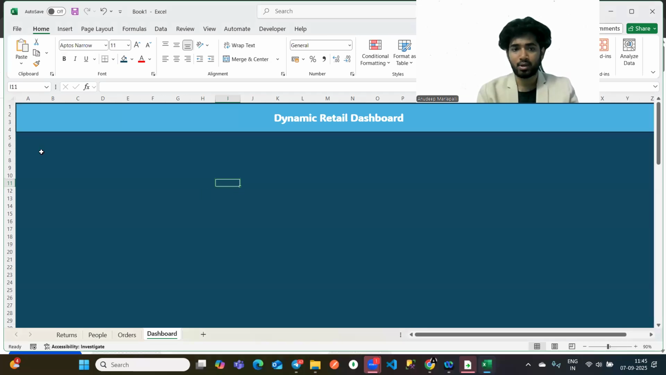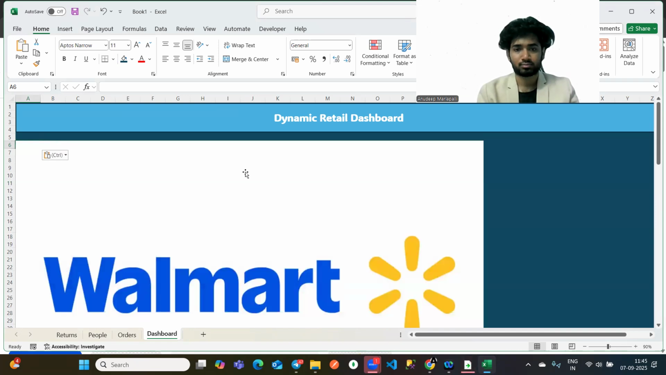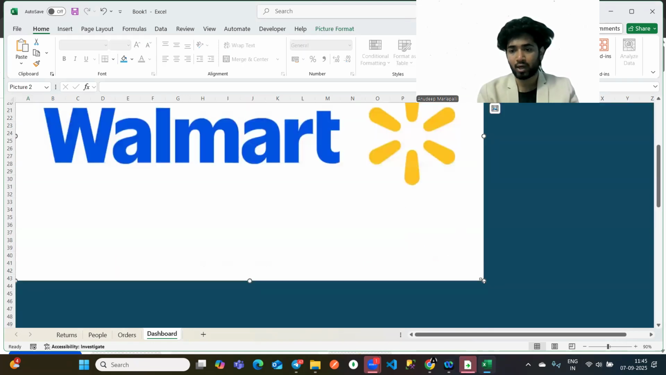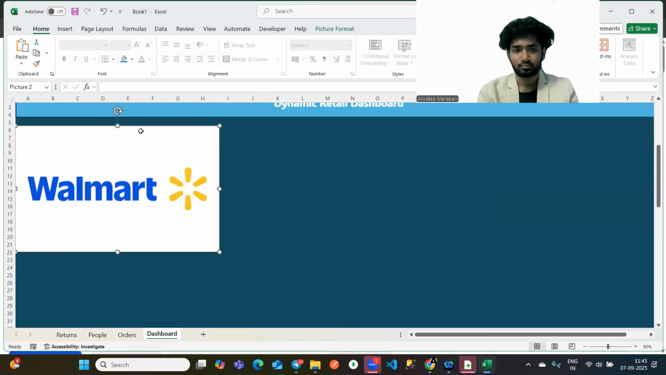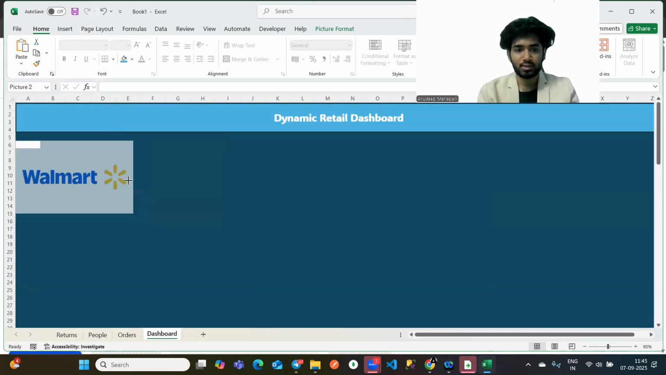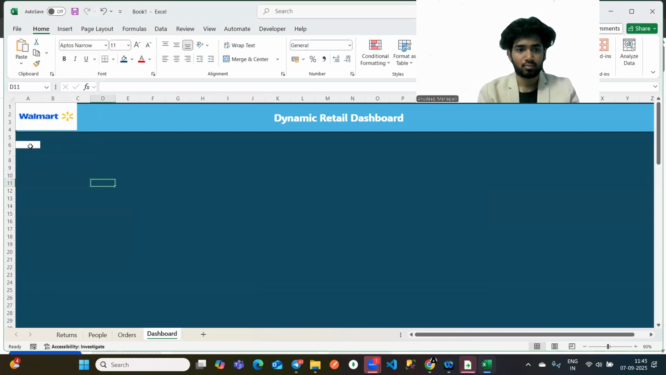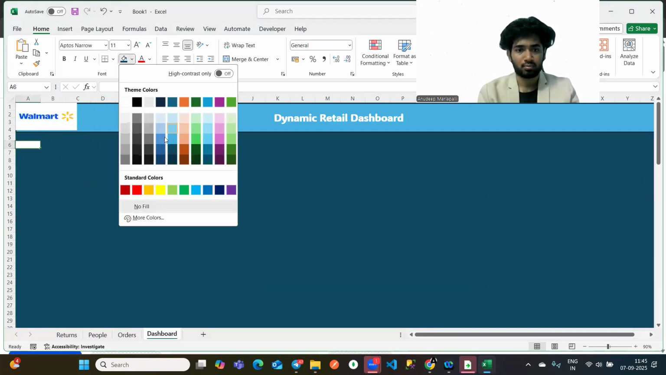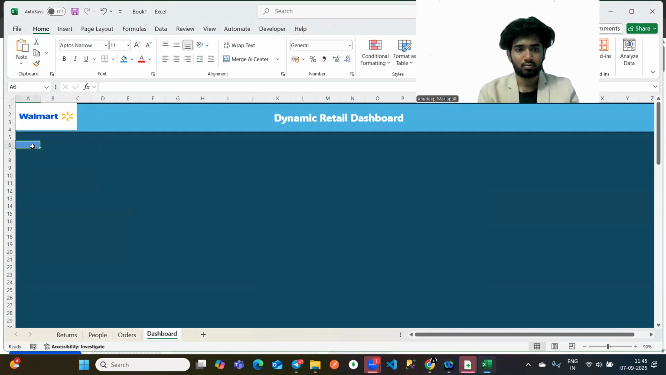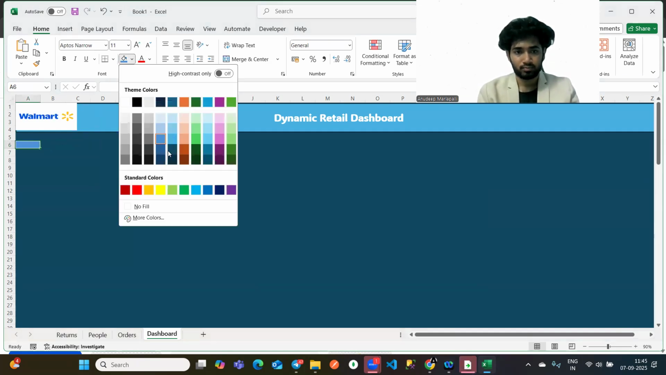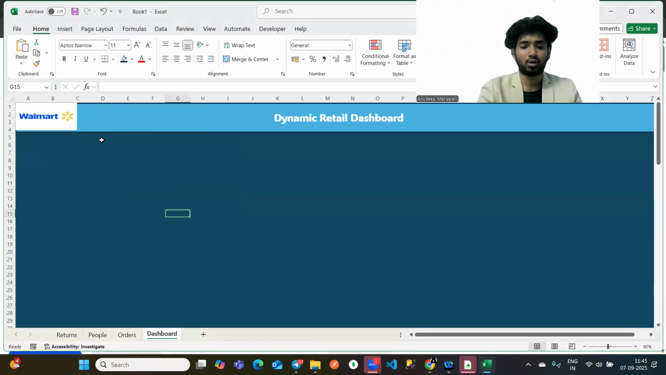Here, if I paste this, it is just going to be too big, but we can adjust the size here. I'm going to adjust the size and put it at top left somewhere here. Okay, so this is how we are going to put a logo.